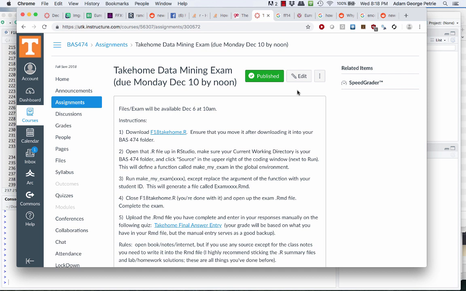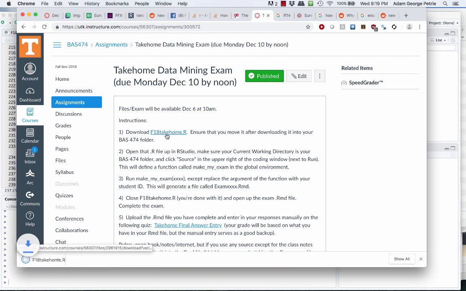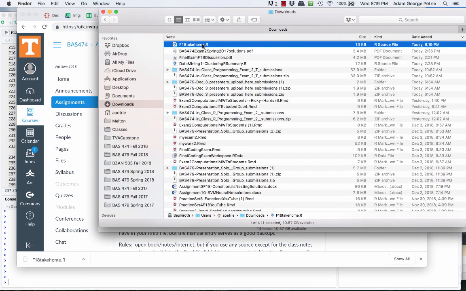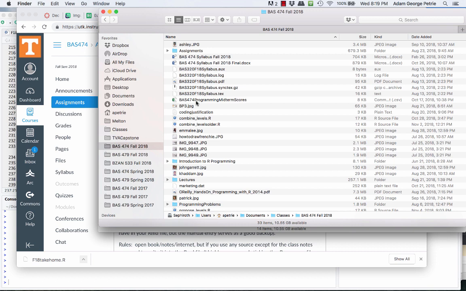Here's how to get started on the take-home computational exam. So you'll head on over to the assignments page and you'll find the take-home data mining exam, and you want to click on the download link for F18 takehome.r. So this will put the file in your downloads folder, and what you want to do is find where that file is and make sure that you've moved it or copied it into your BAS 474 folder.